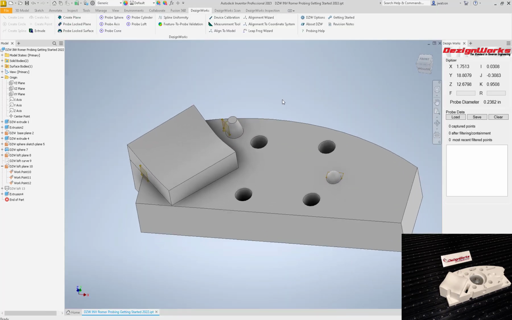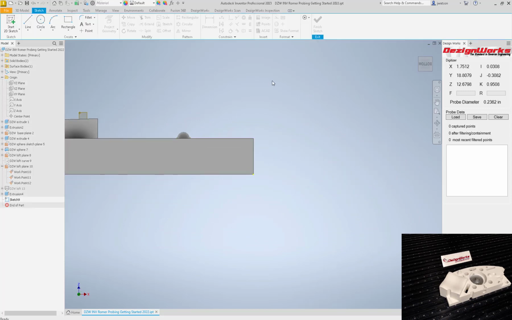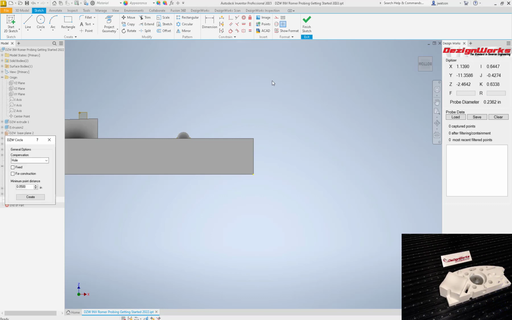So you can come over here, let's say you want to work on another face. Pick a face, start a sketch. It's just like you work in Inventor every day. We'll push the button underneath the knob there to the right. DesignWorks menu pops up. I want a circle. Check the compensation. It's on whole. If you want it fixed, you can make it fixed.